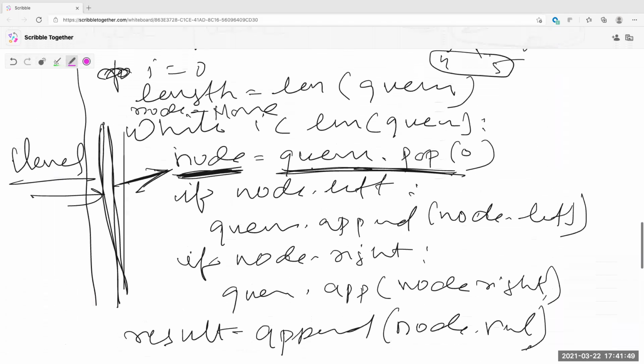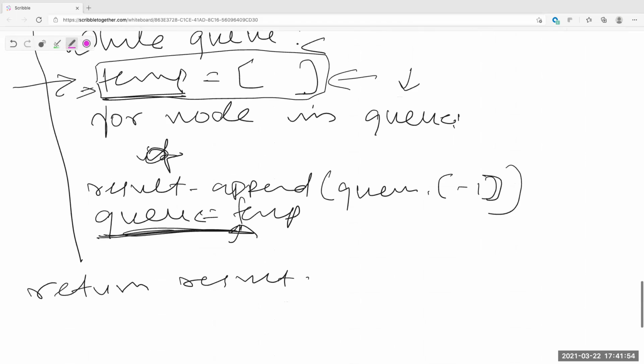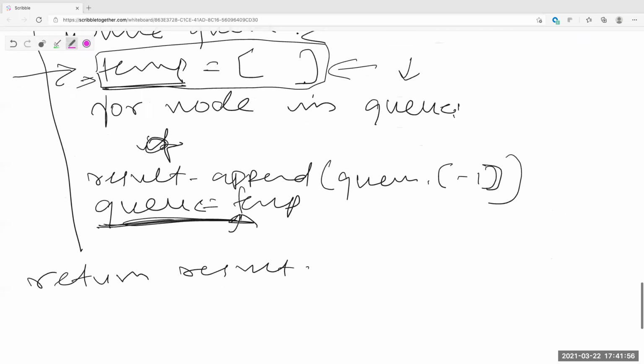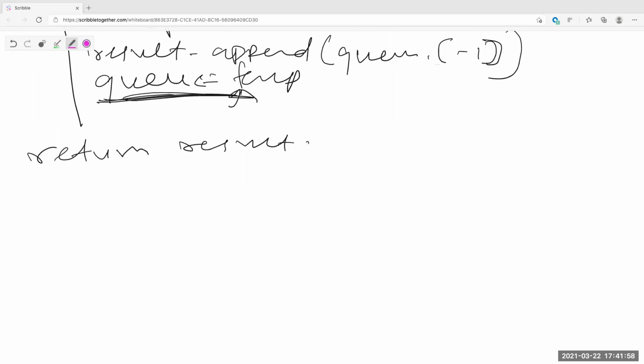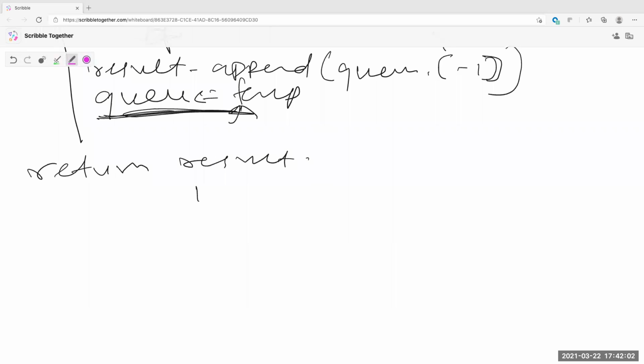I'm good with Sue's solution. Maybe the second one you can draw. The second one, I didn't understand what Q of minus one was. That's the end of the queue. So basically, yeah, this is the last element.